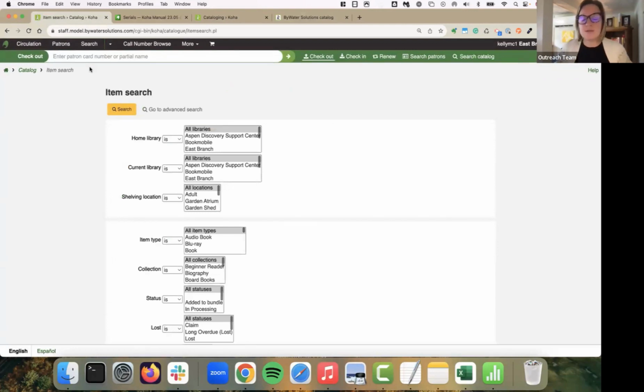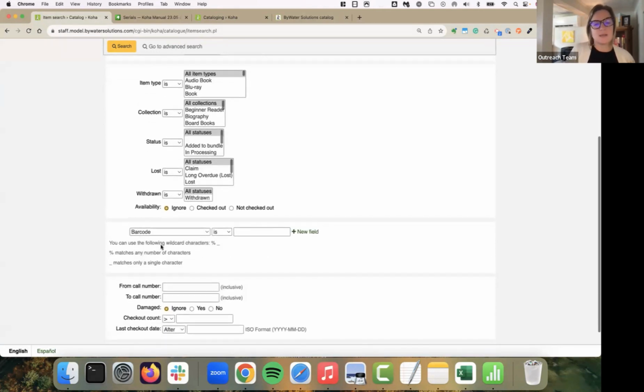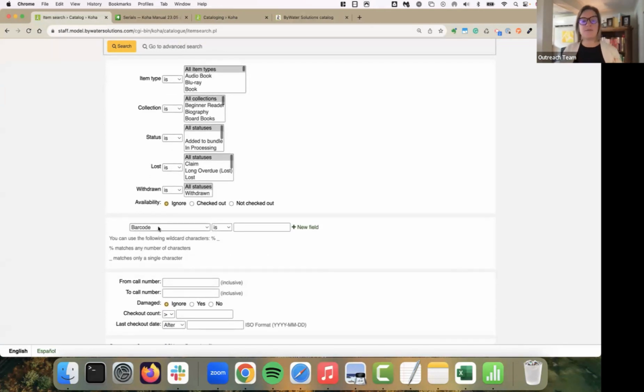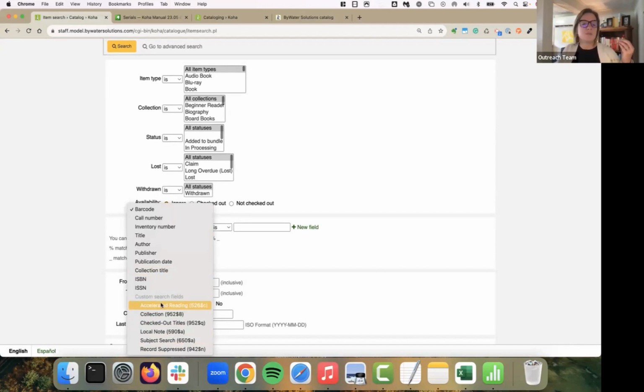The item search allows for a lot of the same functionality that the advanced search has, such as library, shelving location, item type, collection, but it also includes other things such as statuses, so your item statuses, your lost statuses, your withdrawn statuses. You can also look for a specific field using wildcards such as barcode or call number. Libraries can create their own custom search fields. So if you're looking for something specific in your MARC record or your item record, you can create a custom search field to run within this item search.